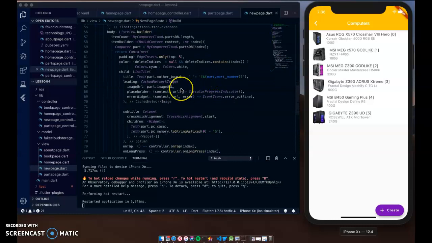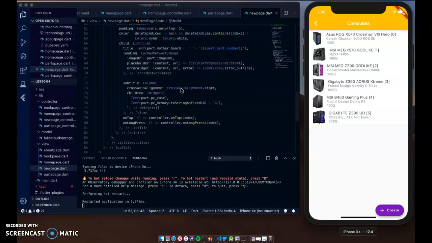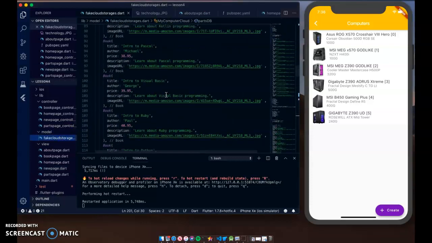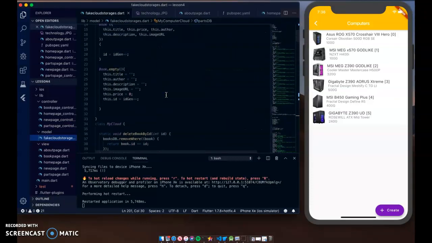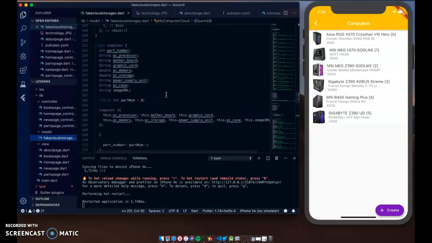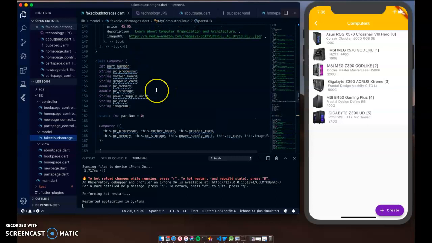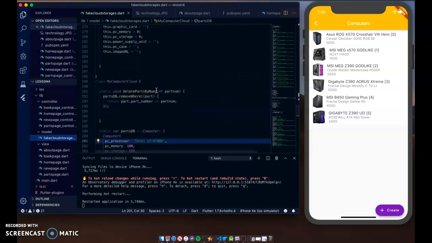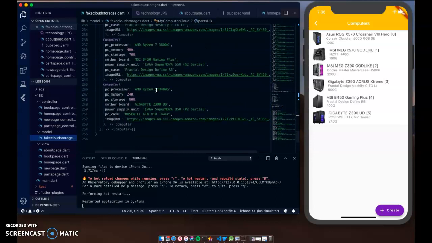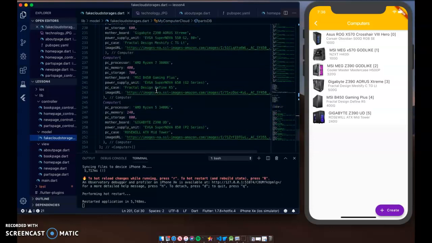We had to create some new information in our model. So inside our model, not only do we have the book that you see there, we also have the computer class, along with all this information here to create kind of like a fake database for the computers.